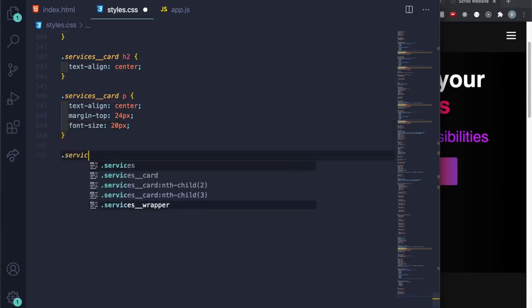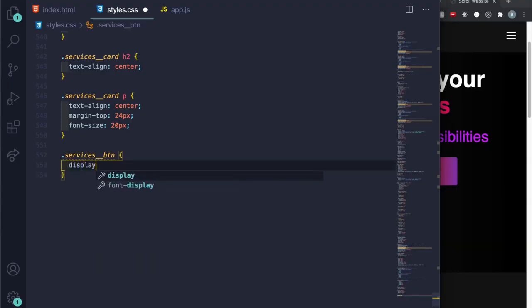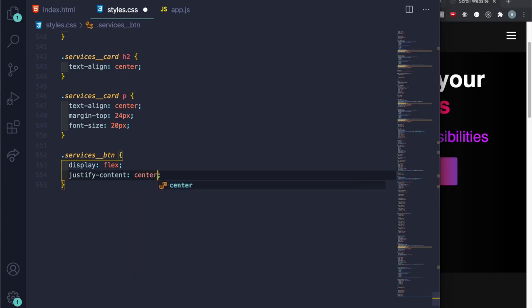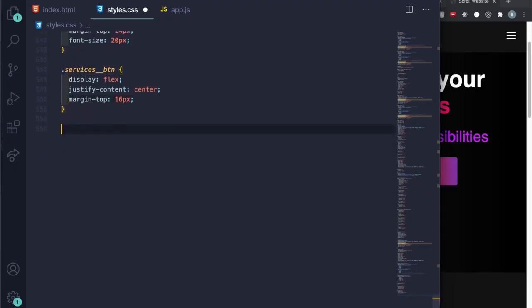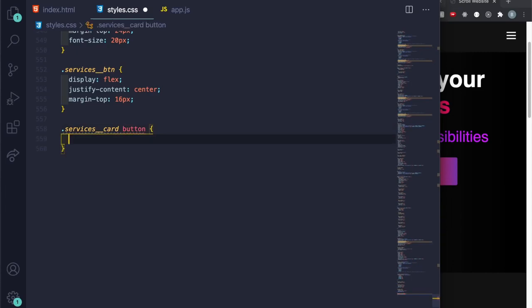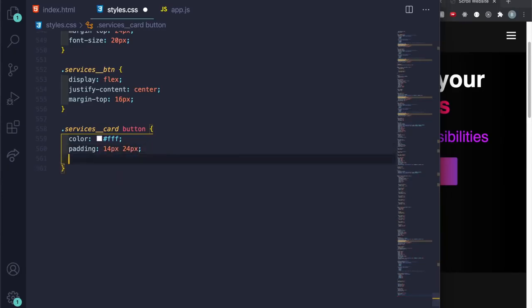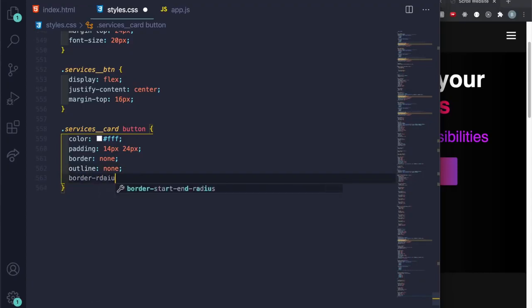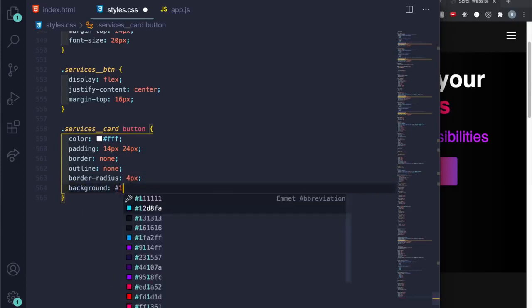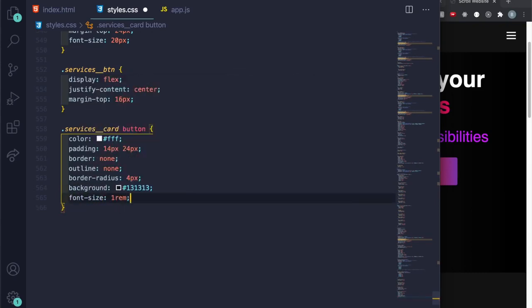And then under here, let's do dot services underscore underscore btn for button, display flex, justify content center, margin-top 16 pixels. And let's do dot services underscore underscore card, then button. So now we're targeting the actual button. Color hashtag FFF. Let's do padding 14 pixels by 24 pixels. Let's do border to be none, outline to be none, border-radius 4 pixels, background to be hashtag 131313, font size to be 1 rem.